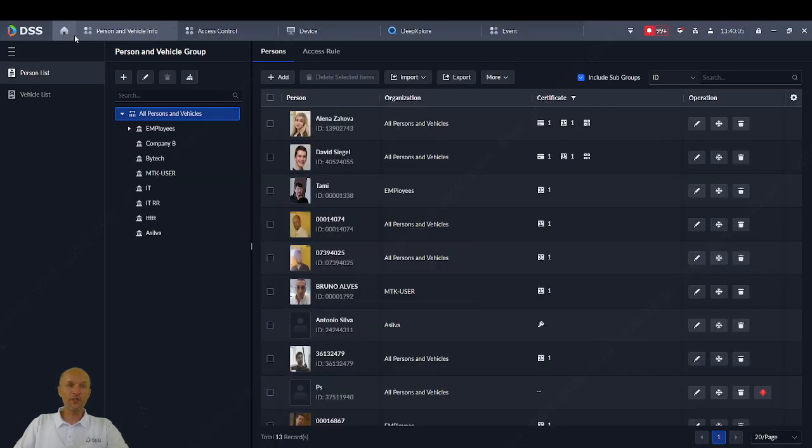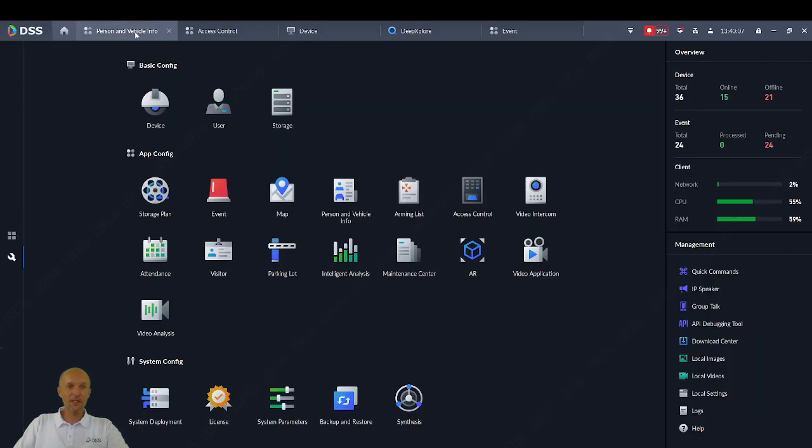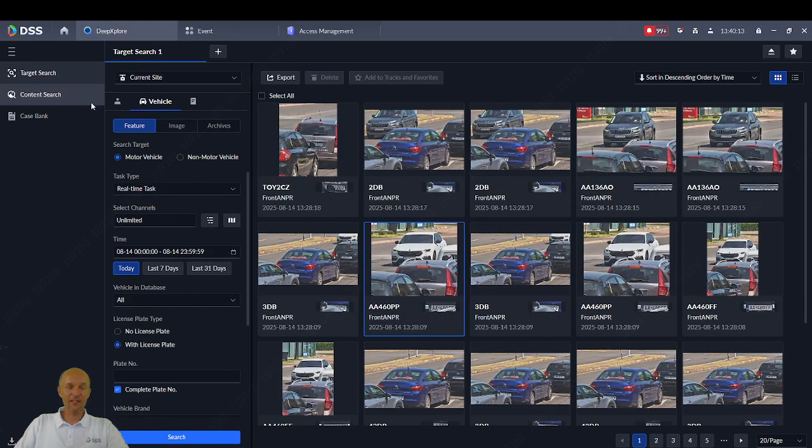First of all, what you need for this new search is an IVSS or IVD device. Those devices need to be added to DSS. In my case, I'm using an IVSS 7108-2i, so with the two graphical cards, two modules.